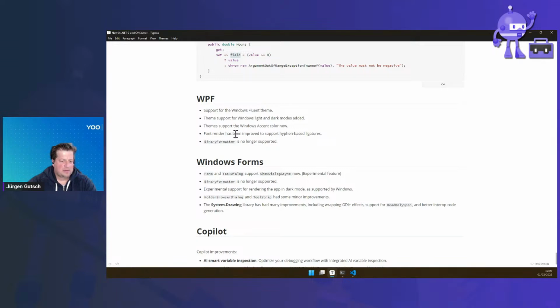Yeah, maybe like this. Font rendering has been improved to support hyphen-based ligatures. Also here, binary format is no longer supported. This is mentioned in the WPF new things, so I did it here as well.